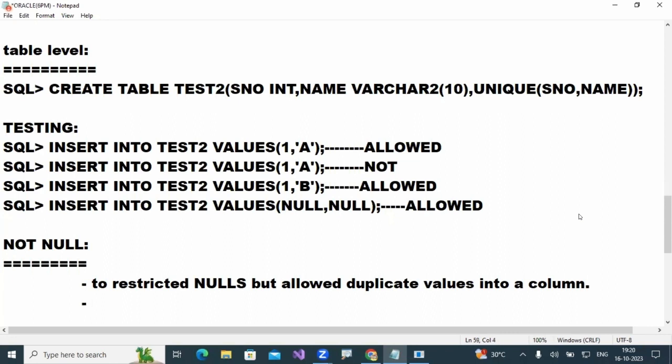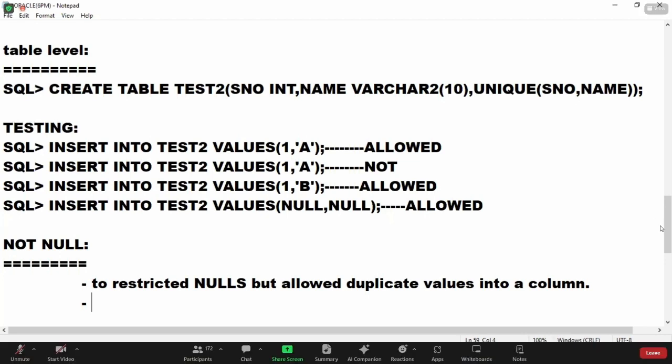But here with not null, one thing should be remembered. Not null constraint cannot be defined at the table level. So not null constraint can be defined at the column level, but not table level. This point should be remembered. This is the only constraint we cannot apply at table level. The remaining 5 constraints we can apply.